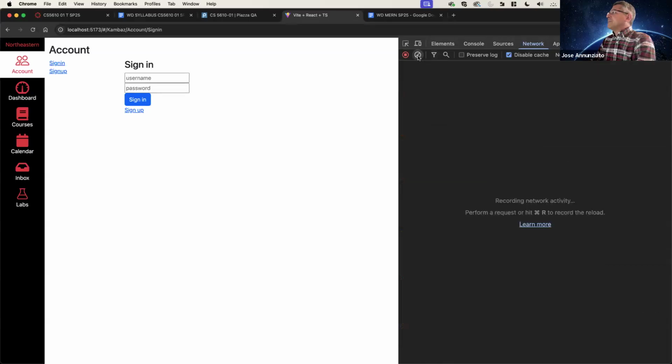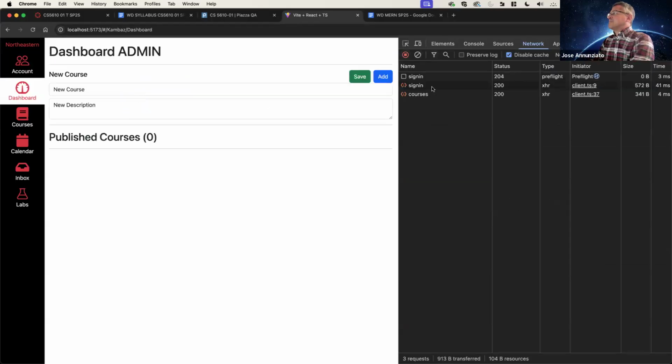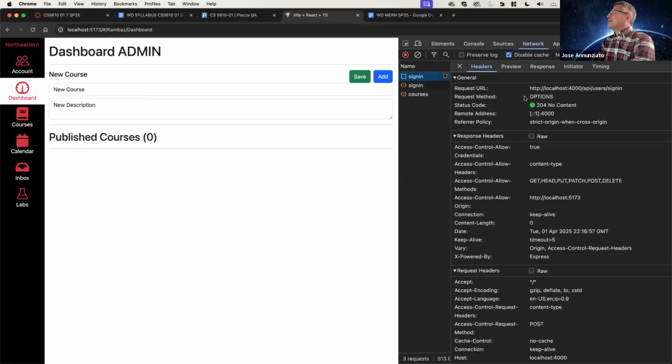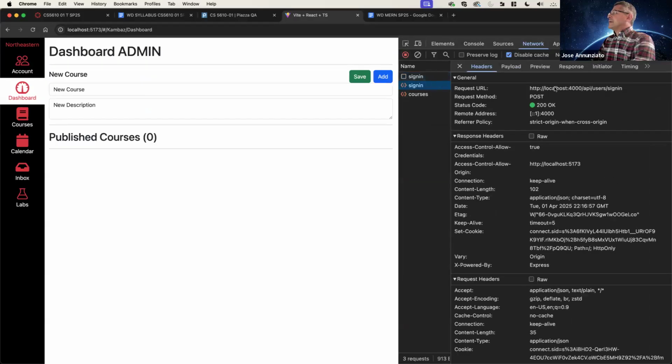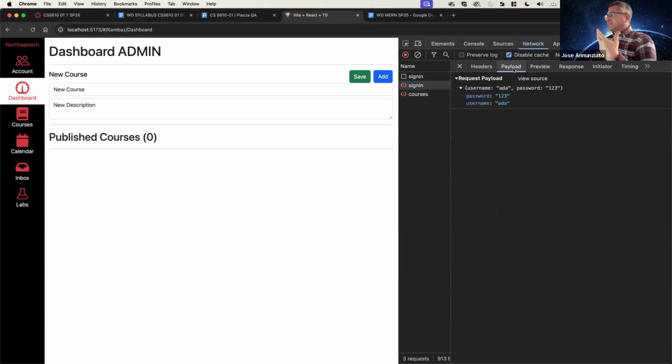Now when we do identify ourselves and enter Ada and 123, for instance, this information is posted to the server. The server comes back with a success, we passed our authentication, and the server responds, yep, this user does exist.